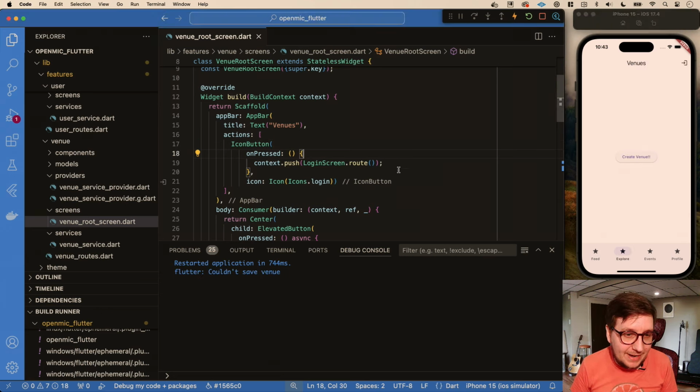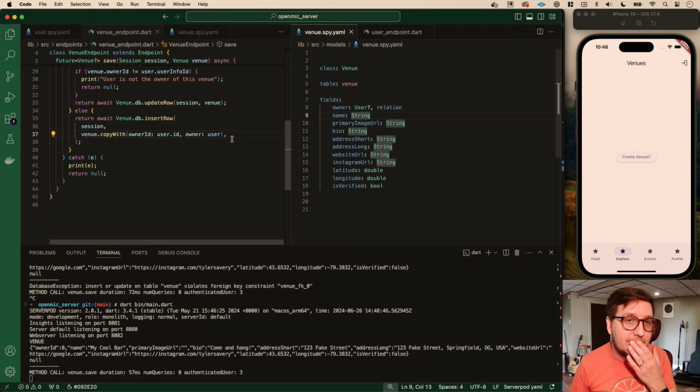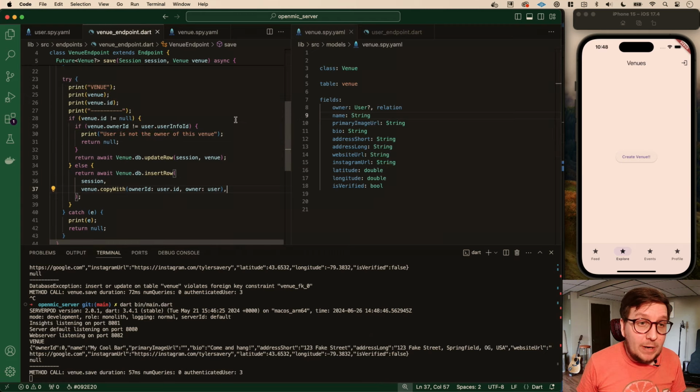All right, so I made a small error. I found my error. The owner is not a reference to the user info. It's a reference to the user itself. So I was passing in the user info ID before, but it should just be the ID, because that's the owner's reference to a user, not a user info. I just made a silly mistake. When I tried again, we are good.